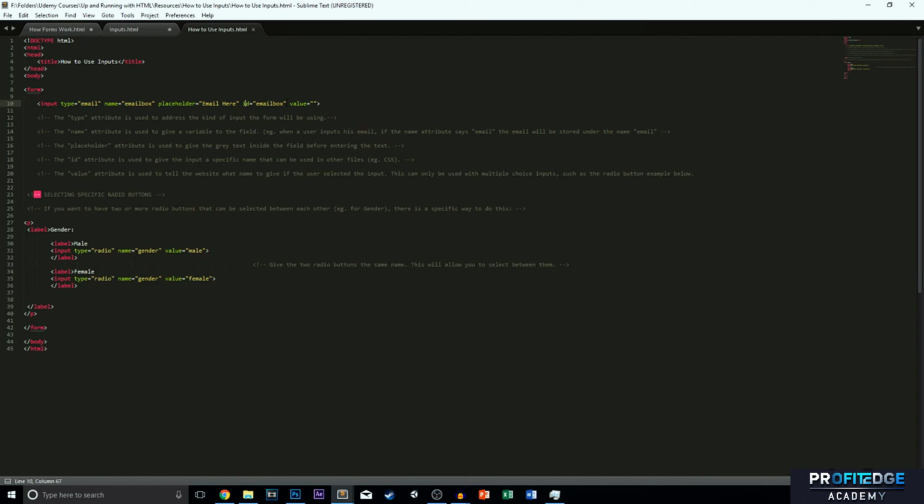Now the next is the value attribute. The value attribute is used to identify only multiple choice. So it's not really used for text fields such as email, password, text, but it's mainly used for things like radio buttons or checkboxes. It's used to tell you in the database what the user selected based on what he chose.